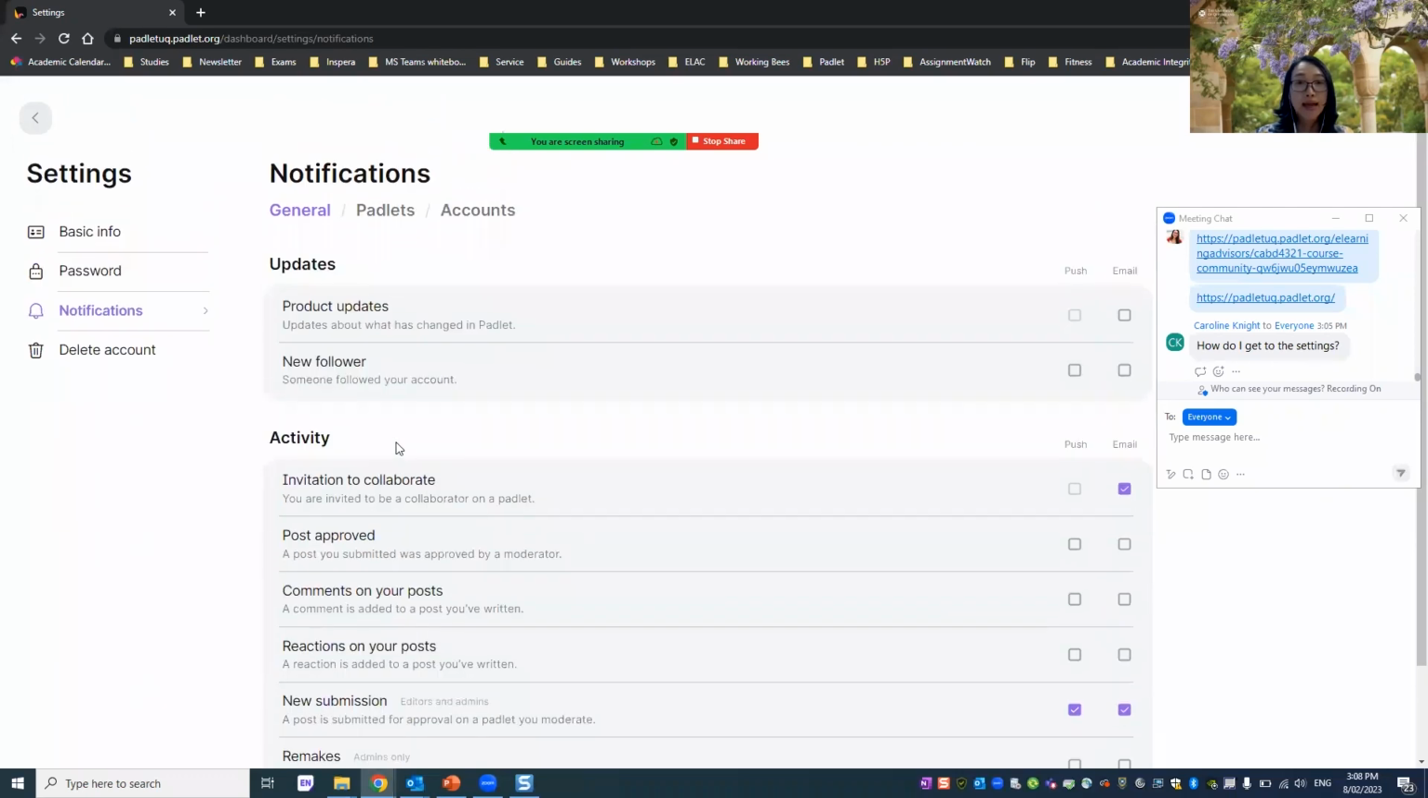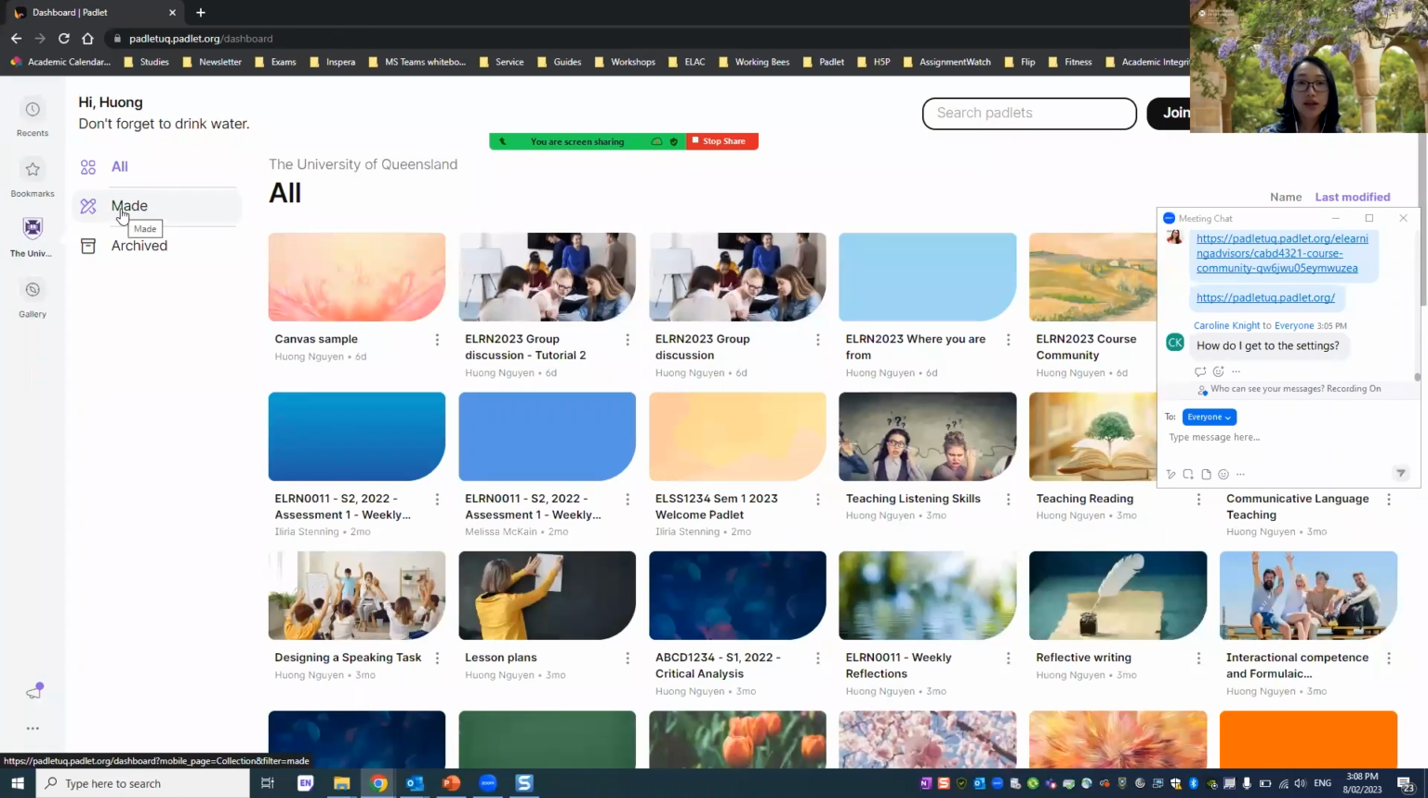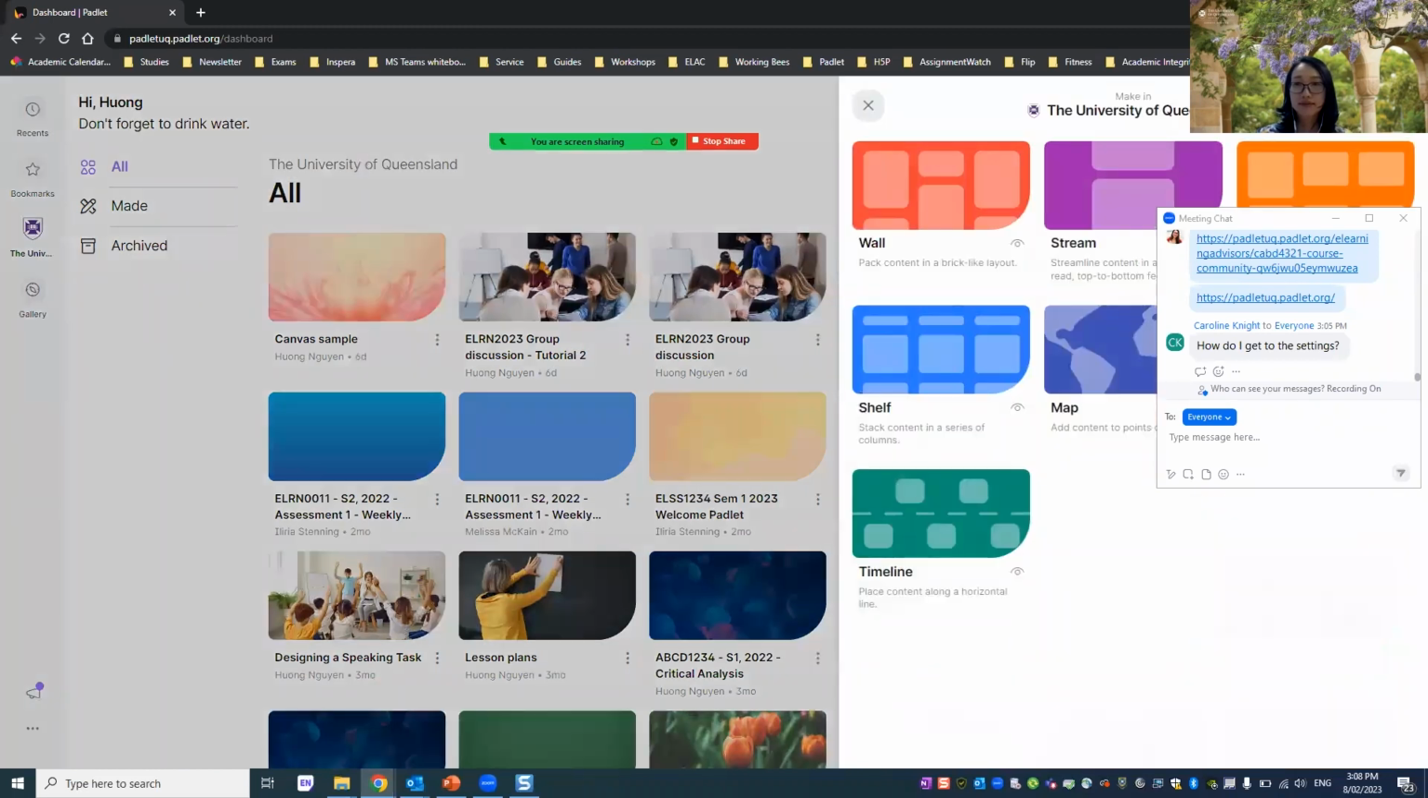Once we finish with the setting, we can use the arrow on the top left to get back to our Padlet. And then we can create the first one. In order to create a Padlet, select Make a Padlet, which is on the top right. It's the pink button. The one we want to practice now is the wall format. So let's select wall.